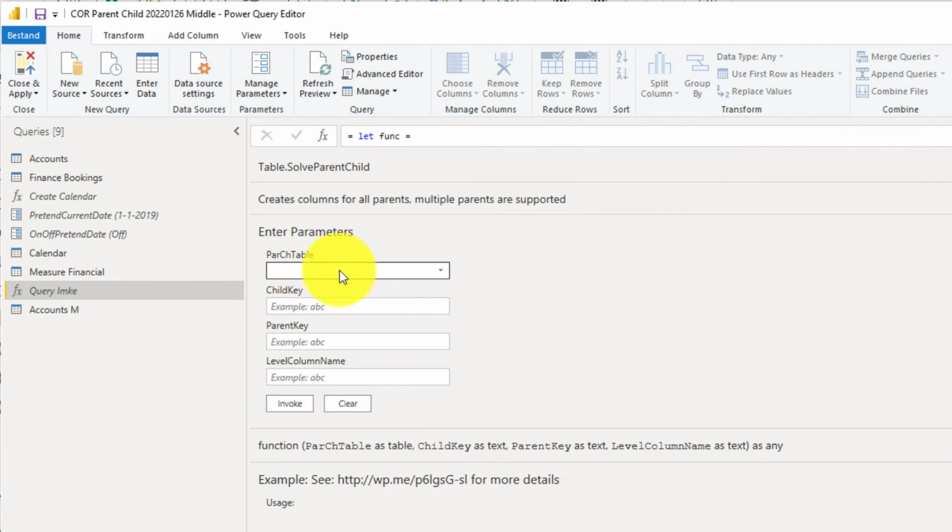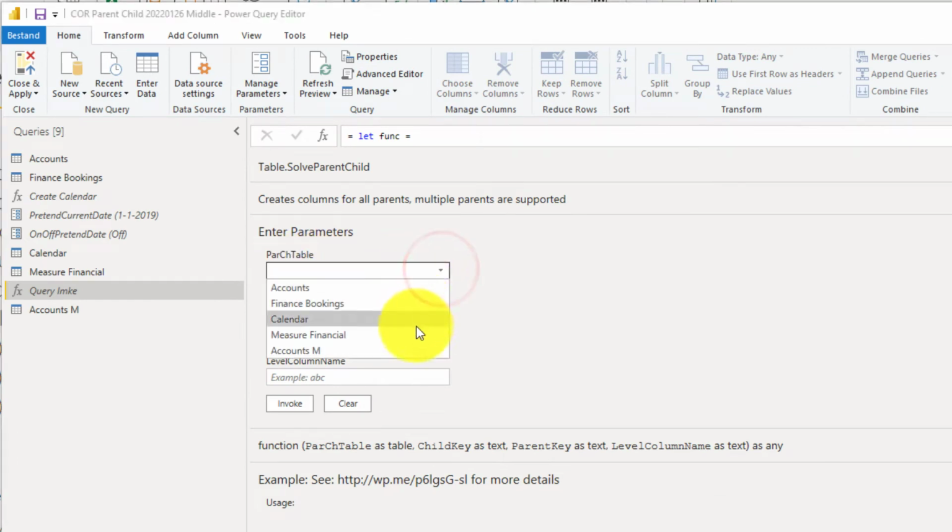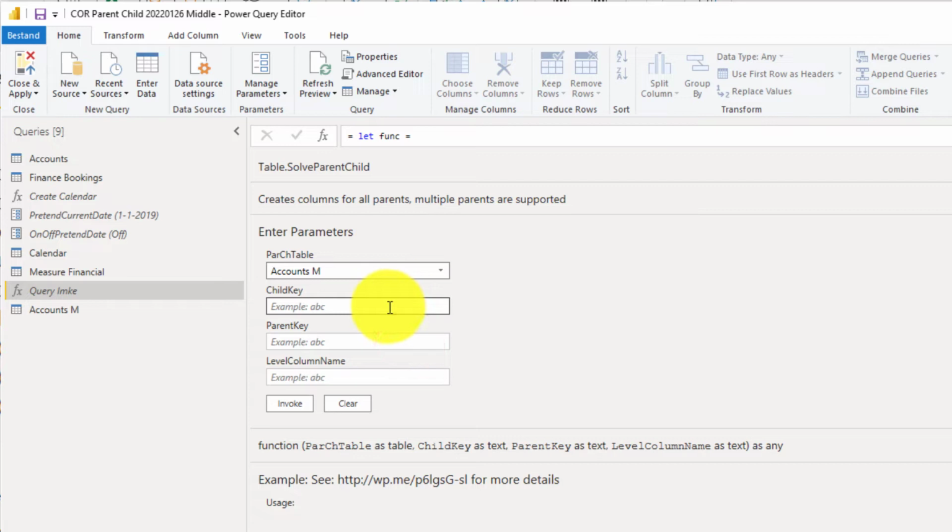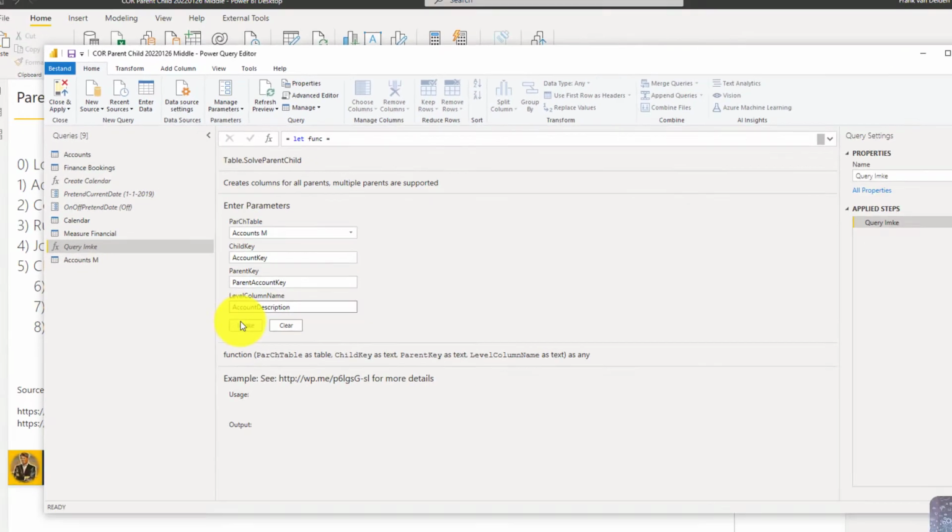And we have here the parameters. So what's the table? Well, the table is the accounts table, the child is the account key, and the parent is the parent account key, I hope I spelled it right, and the account description is the one we want to return. And we press invoke.